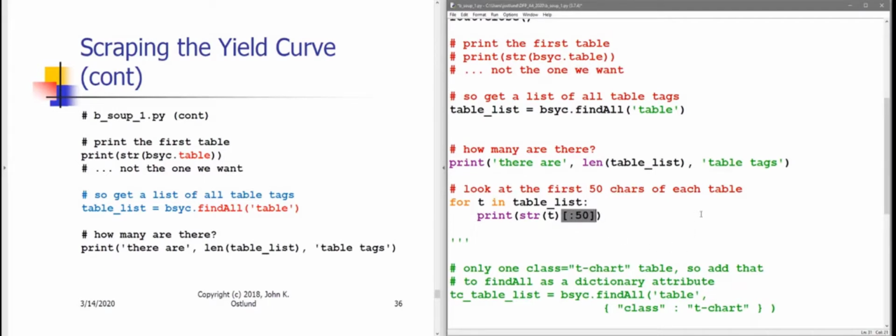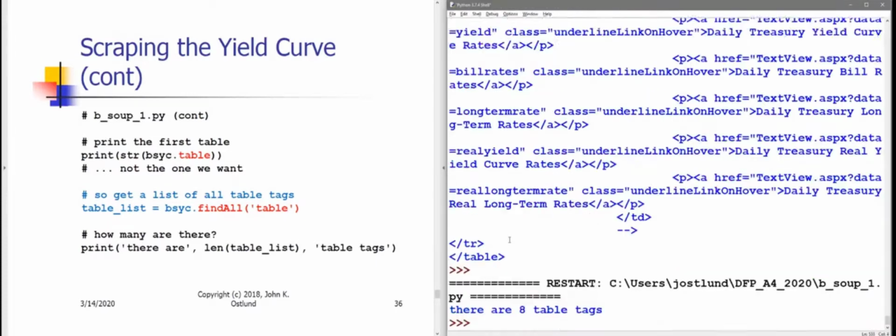Square bracket colon 50, remember, is a slice notation, and it says let's display characters from character 0 up to character 49, not including character 50. But, of course, 0 through 49 is 50 characters. So that's going to give me the first 50 characters of each table. Let's see how that works. Let me save this and run it. Control S and F5.